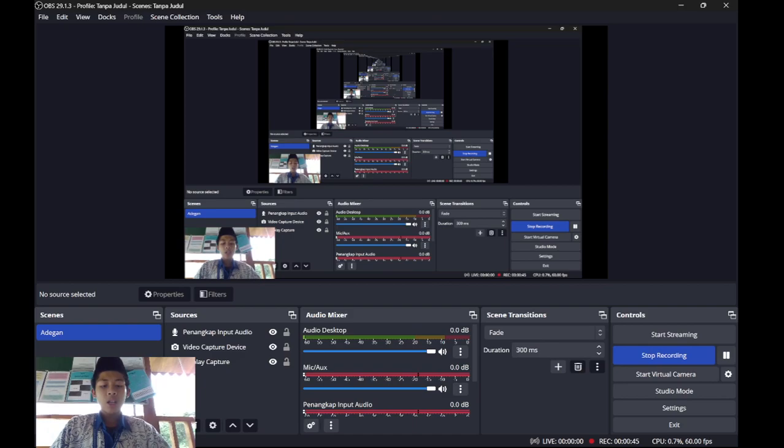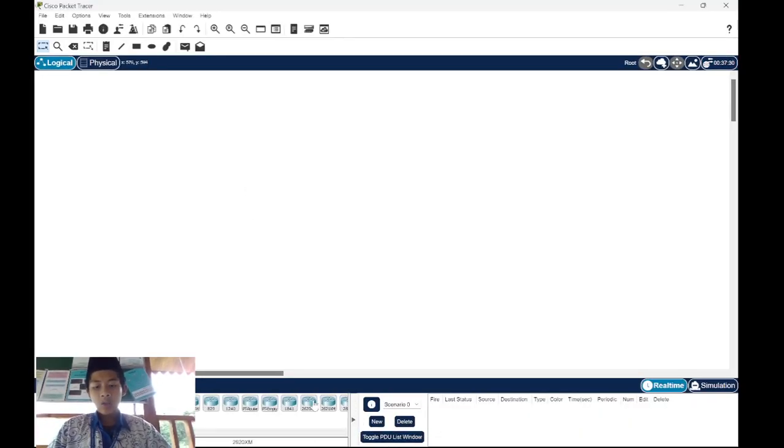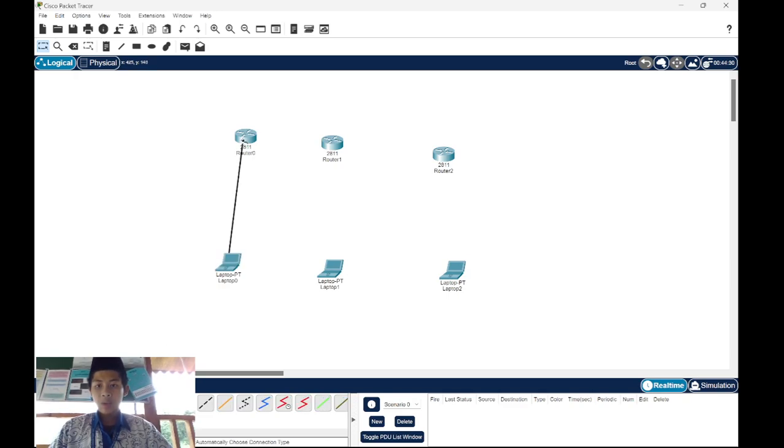Now we want to try it. We open Cisco Packet Tracer. We add three routers here, one, two, and three, and then we use three clients, one client for each router. Then we connect them.